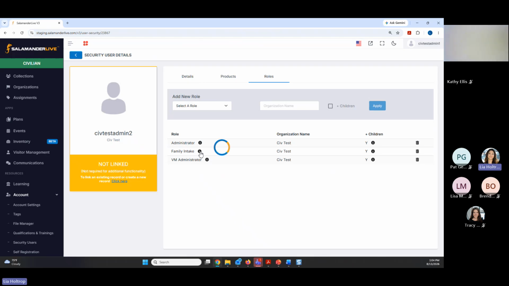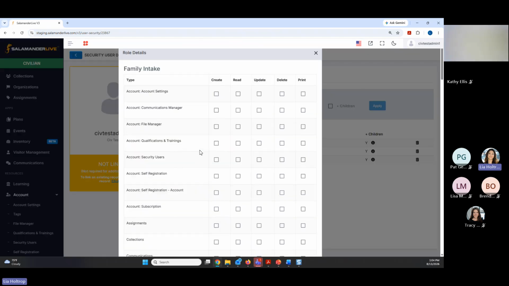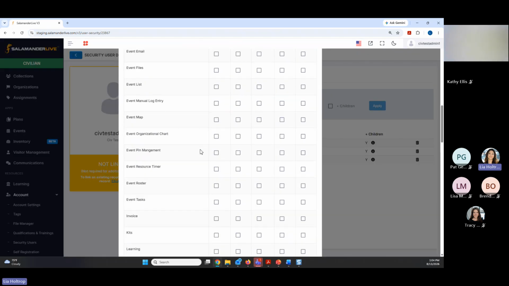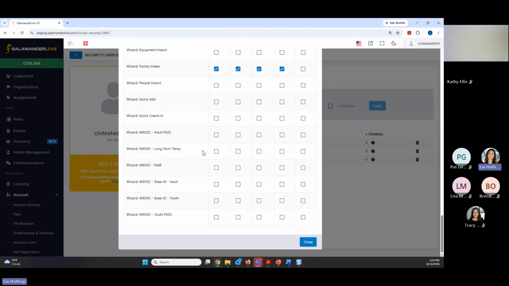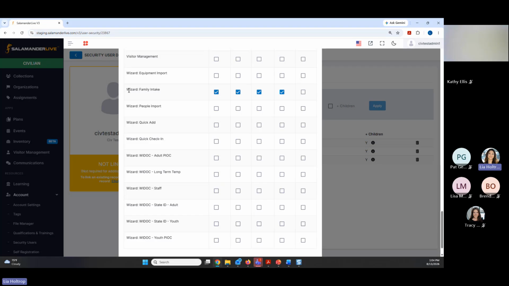For family intake, if you click on the role permissions, you'll scroll all the way down to the wizard section and you'll see a permissions type called Wizard Family Intake. And you'll see all of those selected across the board. We've done some coding on the back end, so even though it's for family intake, it allows them to create, read, update for people and equipment records, as well as for events.